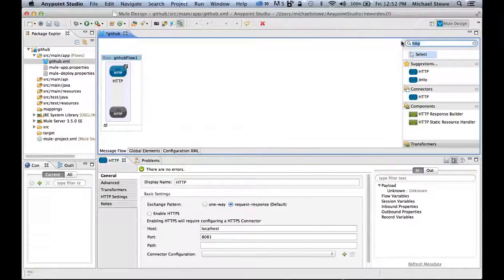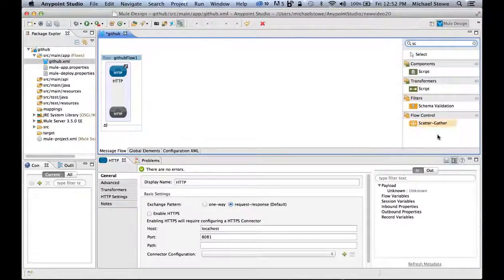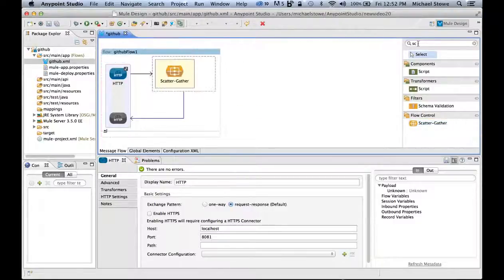Now in this case, what I want to do is connect to two GitHub repositories at the exact same time. So I can use a flow control called the scatter gather, drop that in, and that will allow me to put these different calls which will be processed identically and then move forward.